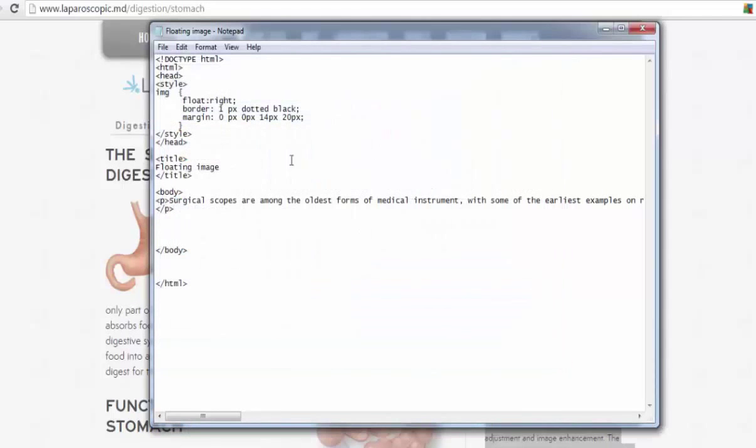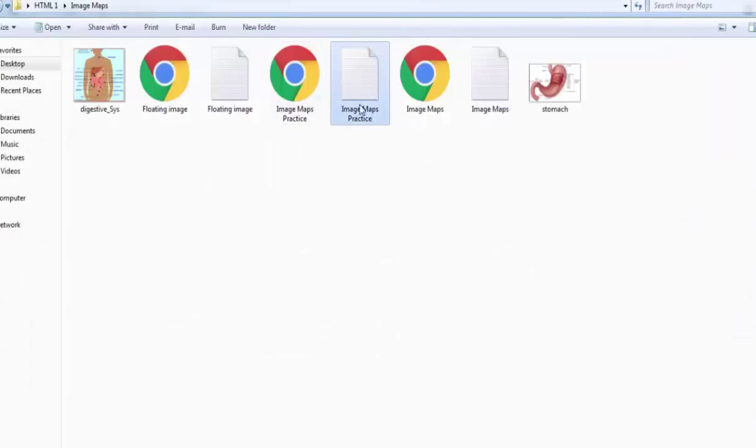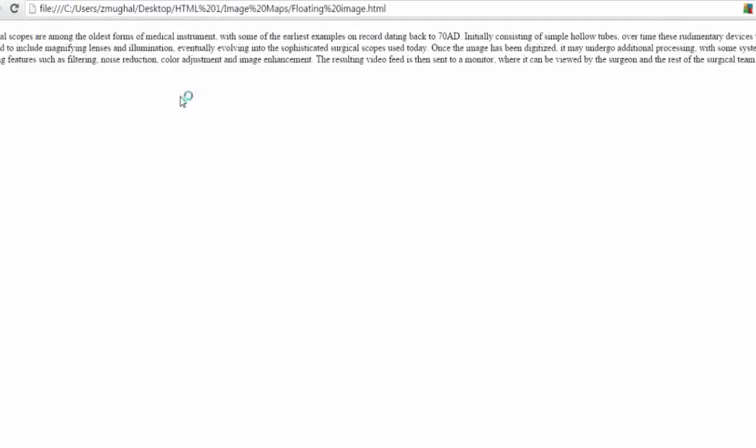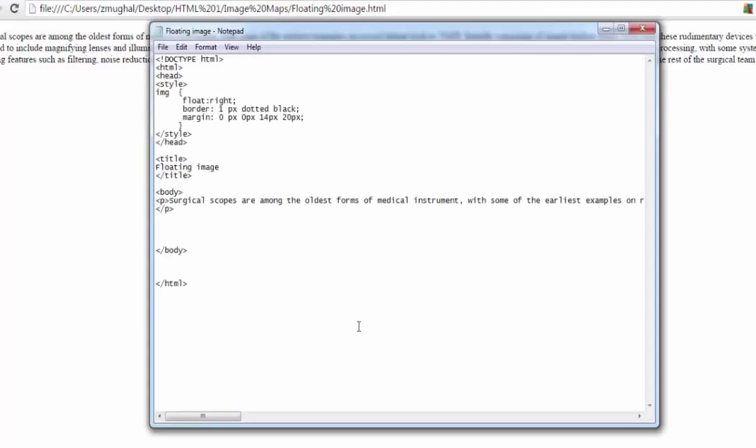Let's see what it looks like. I'm looking at this one. Yes, this is what it looks like right now. Really ugly. All right, let's add an image here, a floating image. How do you add a floating image? We've already defined how the image would behave. It would float to the right side.